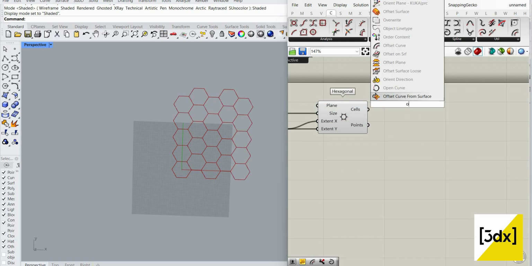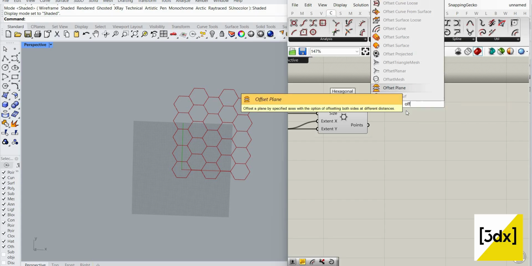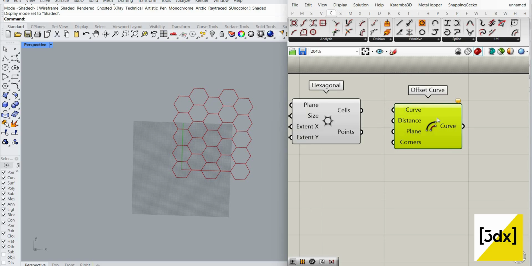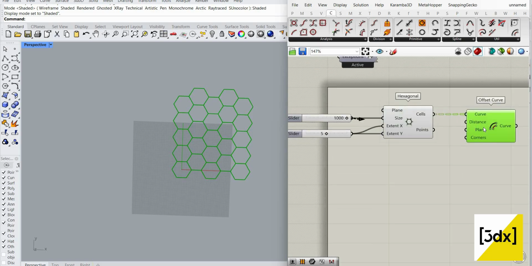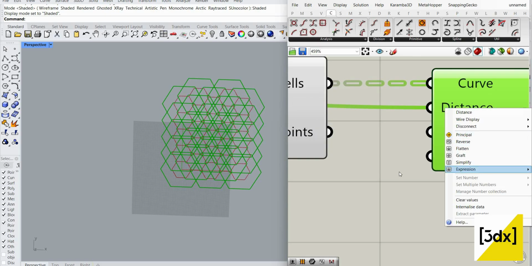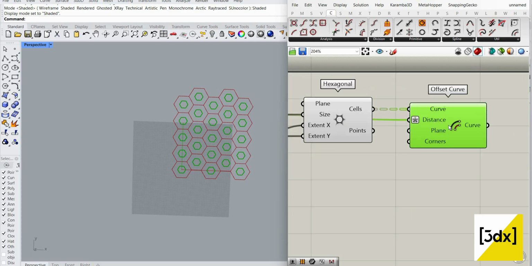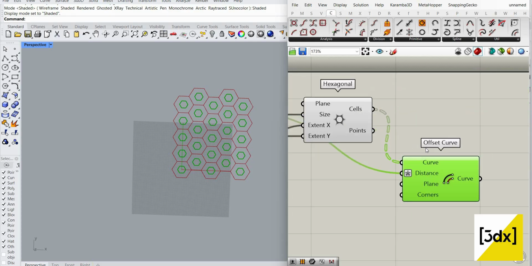So now what I'm going to do is create a smaller hexagon for the base. So I'm just going to use offset curve, and here I'm going to use the same value, but here I right click the distance and I give an expression, say x by 2. Why did I give minus? Because it should be inside, before it was outside, so I just give minus.